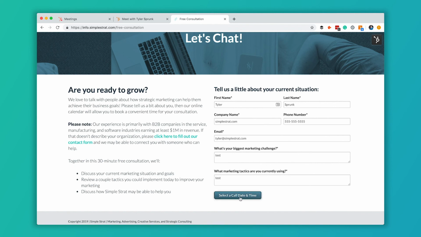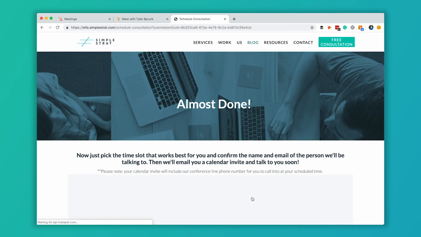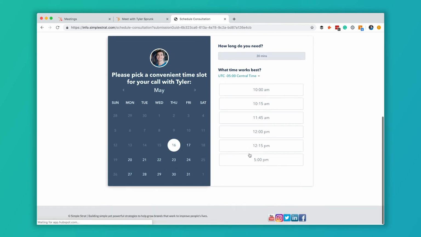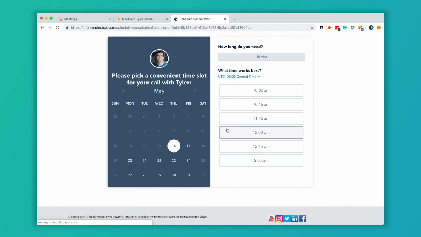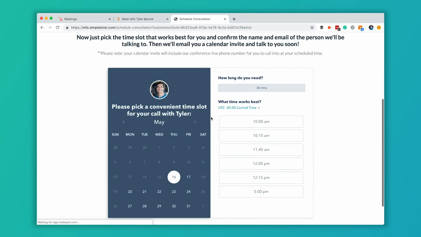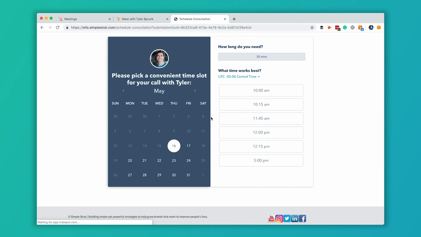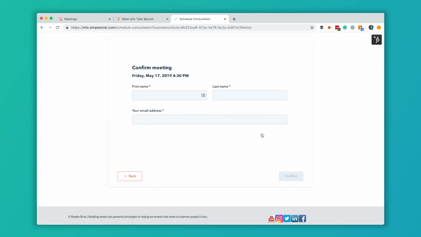And then I'm gonna hit this select a call date and time button. And it's gonna take me to a landing page that has that meetings tool embedded. So that embed code we used here. And so this is kind of how you can use that. And so now somebody told me all about what they wanna talk about in that consultation, and they can book a call directly with me. So let's say they wanna book a call for the 17th at 4:30, and it's gonna take them through that same process we just went through. So that's it. Super simple to set up, but extremely powerful once you get started using it.